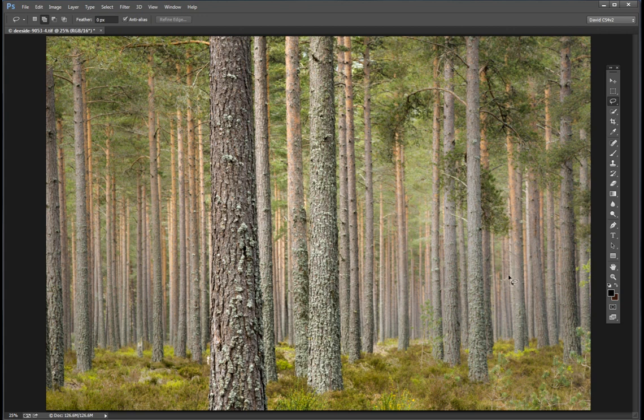So in the next part, part 2, we'll be going into the woods again, these same woods, and working on a different picture. I'll see you there.